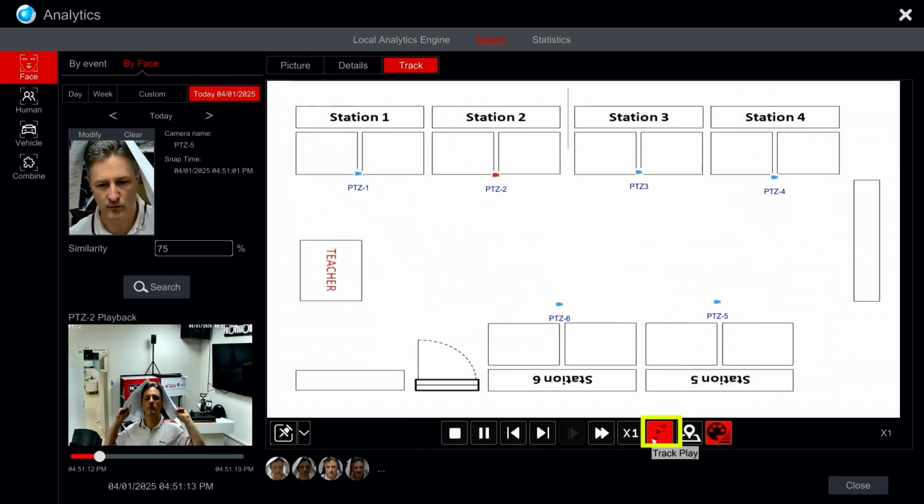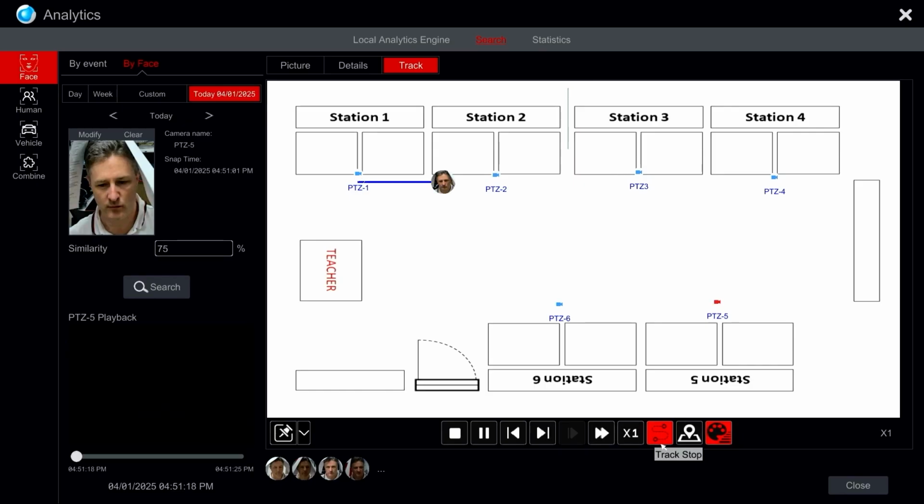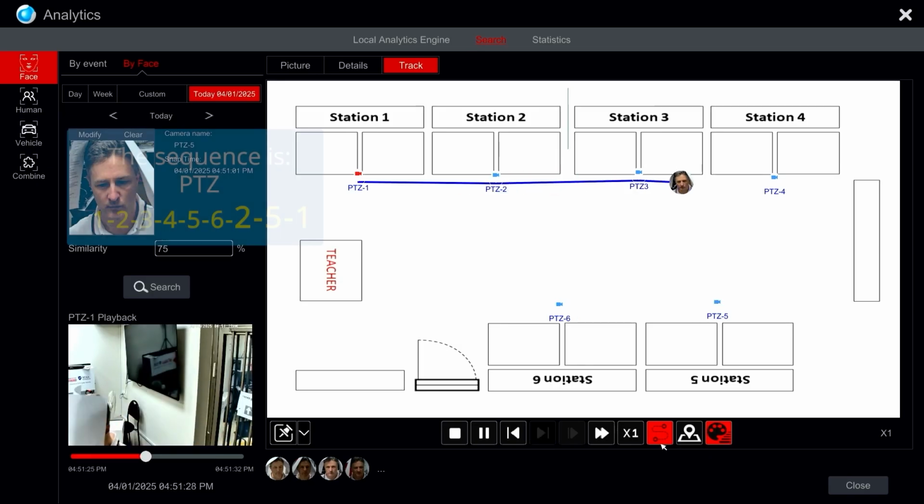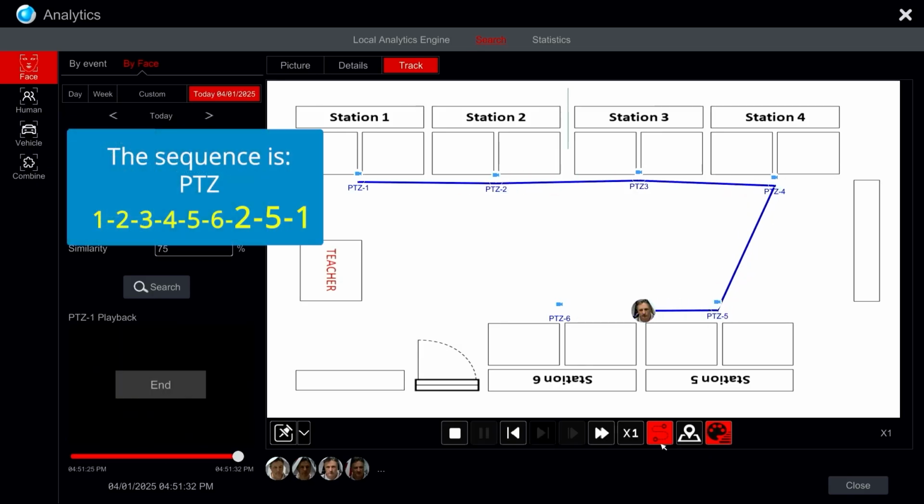Finally, we switch back to the original view and click Track Play. This generates a motion path showing the target's movement between different points, clearly visualizing the sequence created as the person moved through the room.